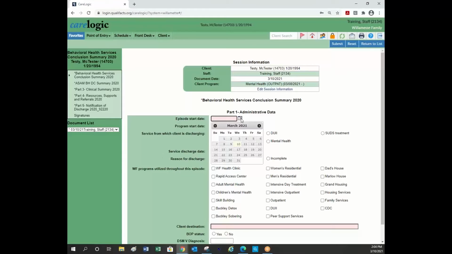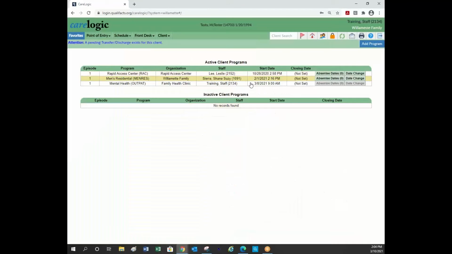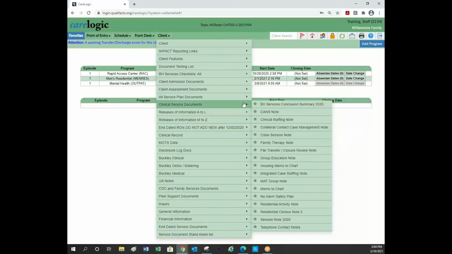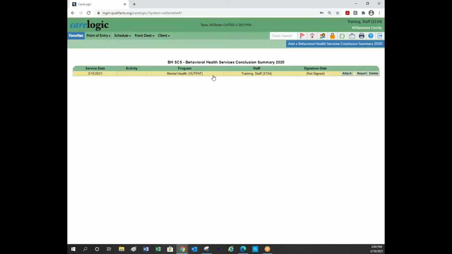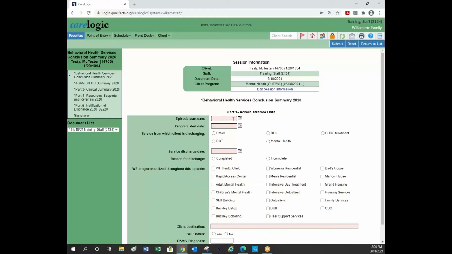So we know that the episode, we don't know when the episode started. Let's figure that out. The episode started on 10/28/20. So when we get into this, we're going to say that the episode started on 10/28/20, but this program started on 3/8/2021. This program is mental health. The discharge date is going to be today, and we're going to call it complete, even though it may not be.